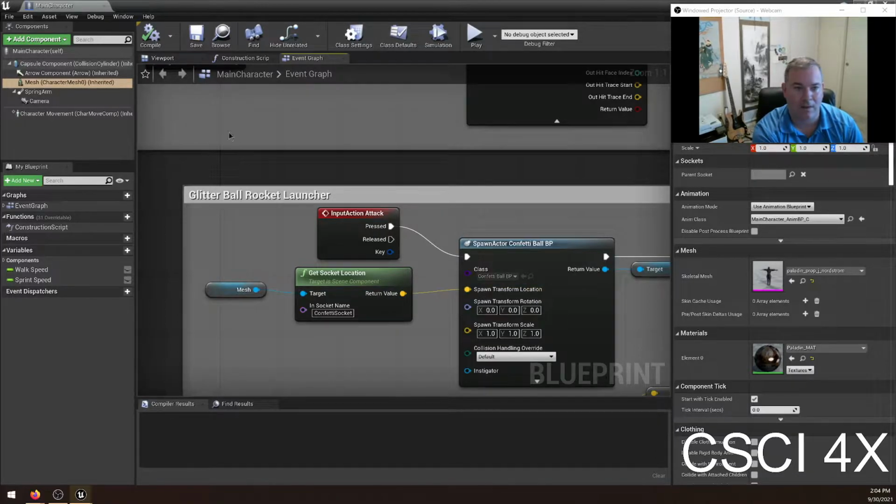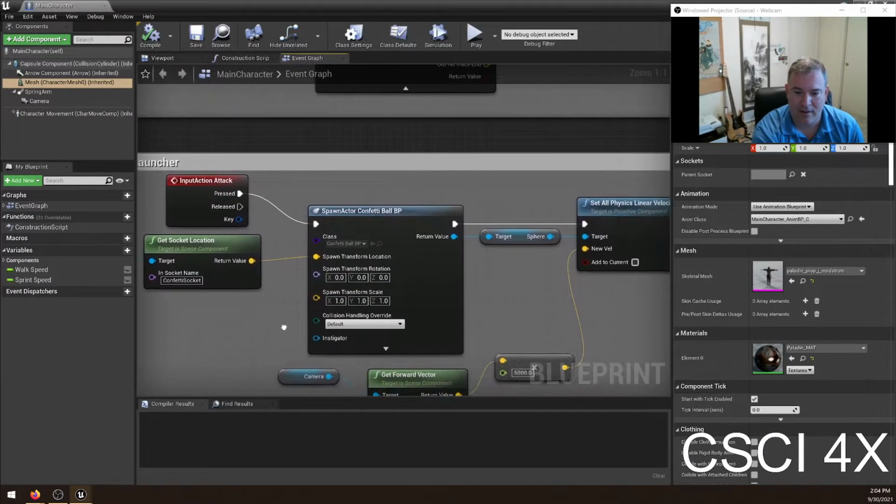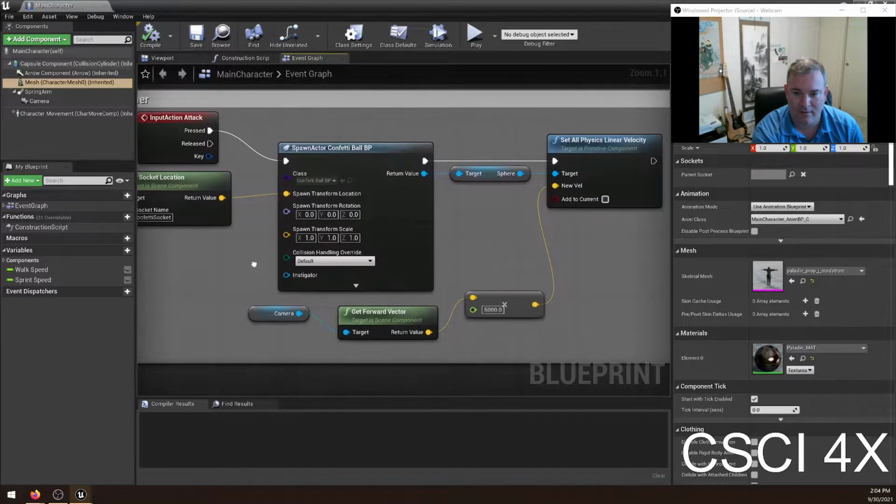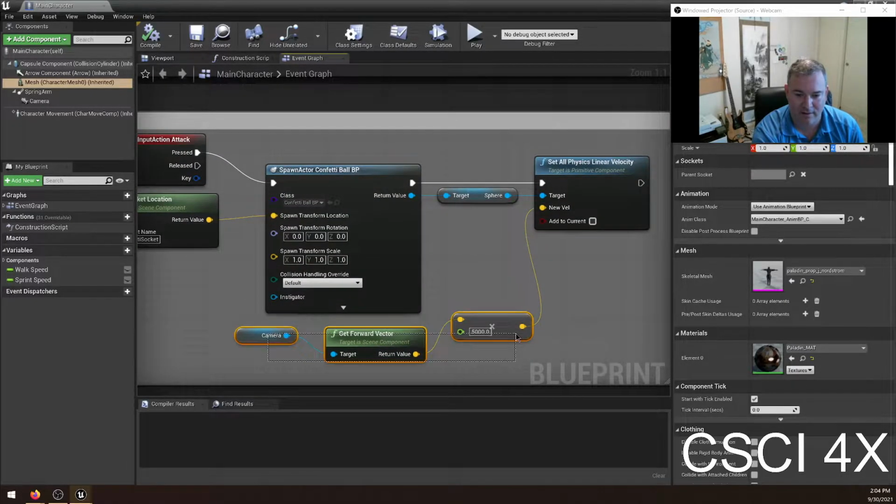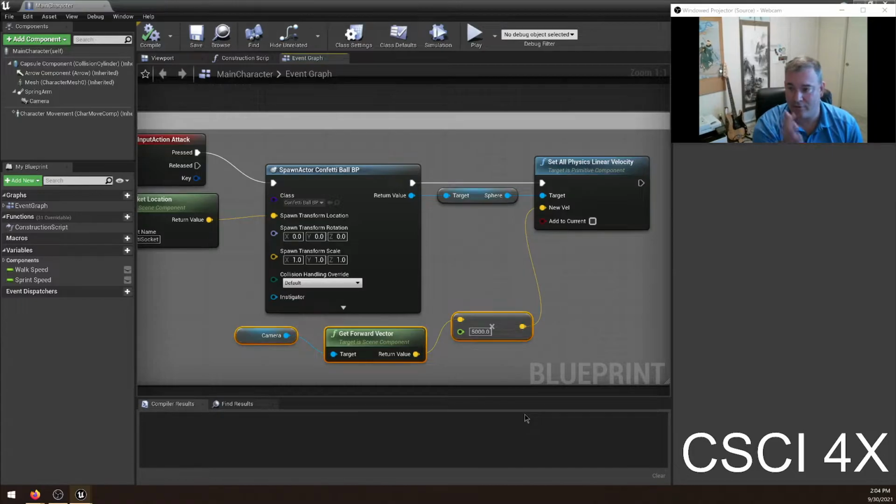Okay? And I put the confetti socket, the place where the confetti ball appears, a little bit in front of the player so I don't run into it. And then that's the place where it appears, and the velocity I set equal to my forward vector, the direction I'm looking, times 5,000, so it travels at 50 meters a second, and that's the new velocity for the object. So we spawn it, and then we set its velocity.